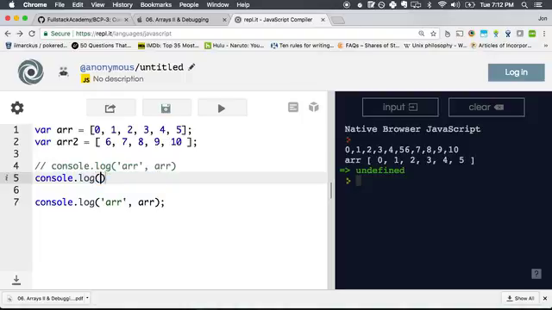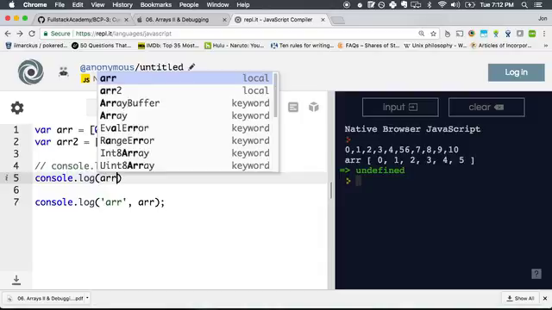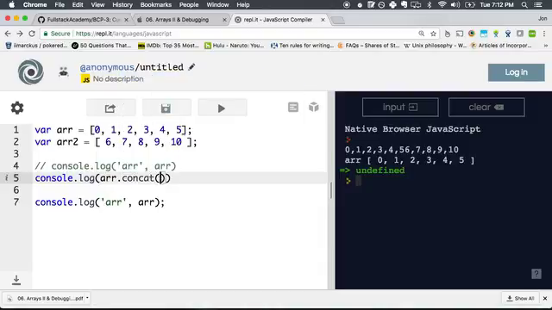Any other ideas? Concat. R dot concat. Okay. And then what do we pass in as the argument? R2. Okay. So, what do you think line 7 will look like when we log it out? Why is it going to stay the same?